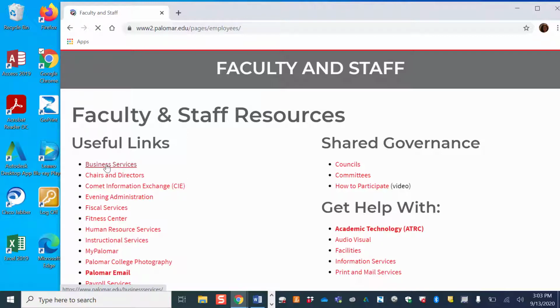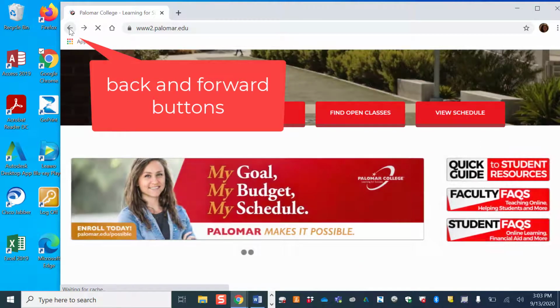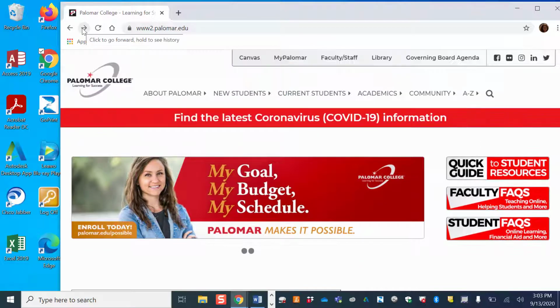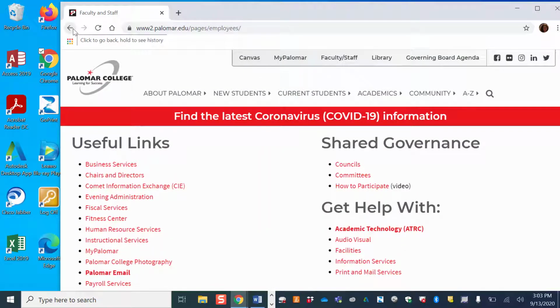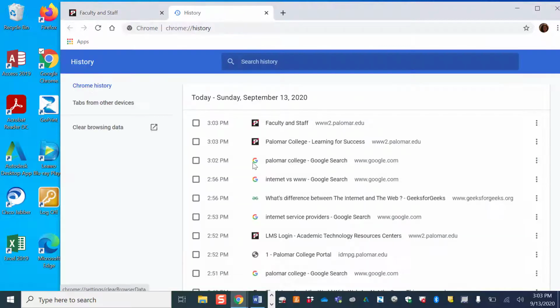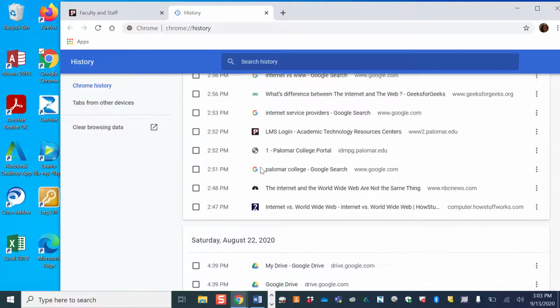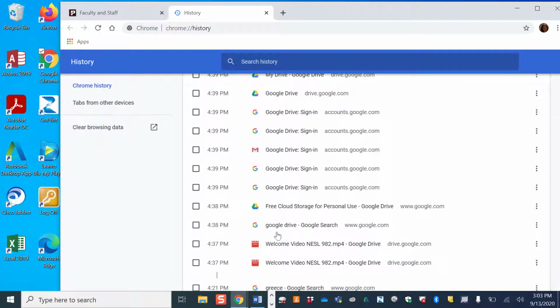The next words I want to teach you are back and forward buttons. I click here to go back, and I click here to go forward to where I was before. You can also hold it down, so I click and hold it down, and that's my search history. I can click here to show the full history. So what are all the websites I visited today, back in August? It has a record of all the websites you have visited.